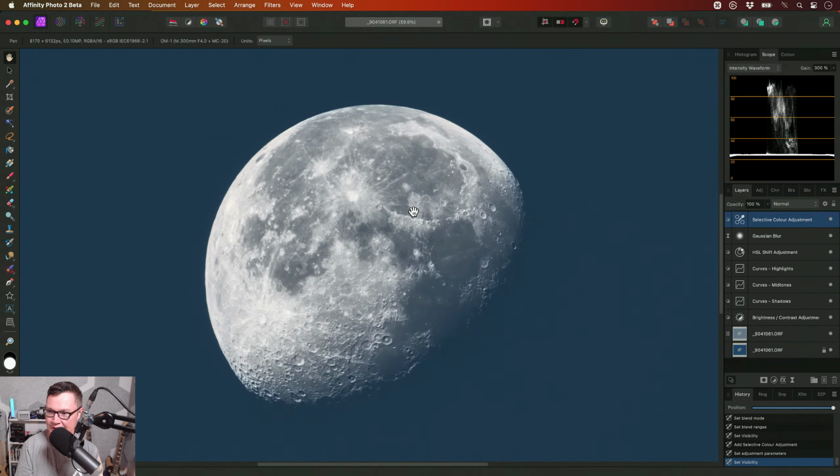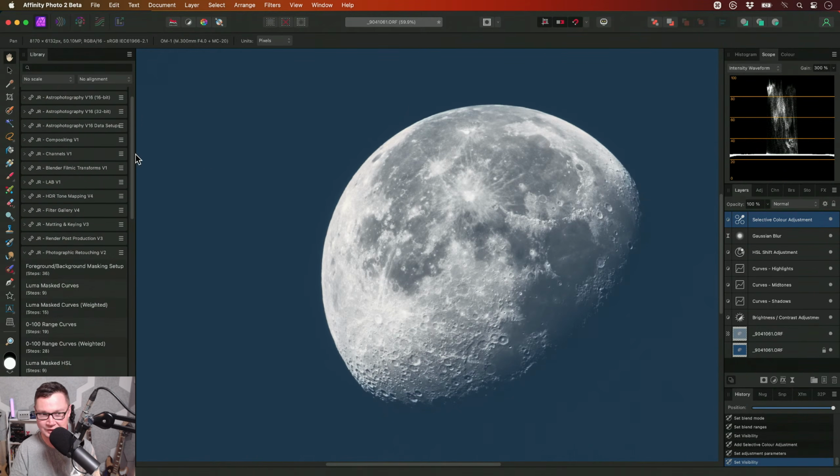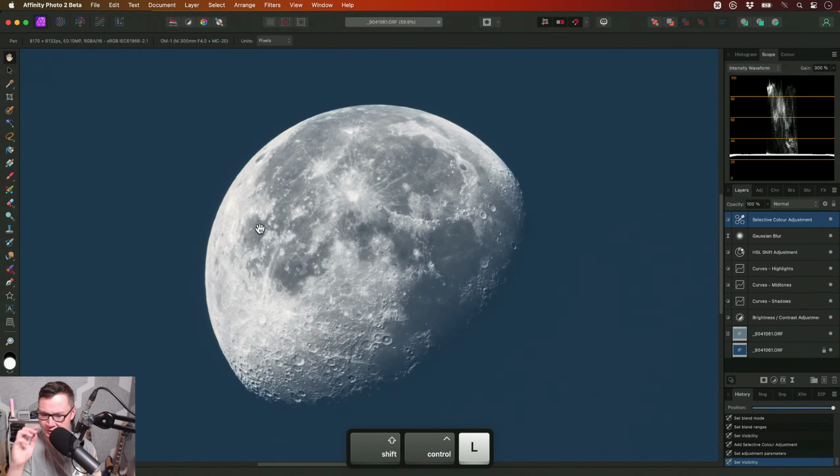Janelle, yes, actually, it is a free download. If you go on my website, you'll find what they're called photographic retouching macros. I do have a V2 I'm working on, which I haven't actually released yet, so there's a few extra things in here, but that does have the Luma masked curves and HSL, which I'll use later as well.